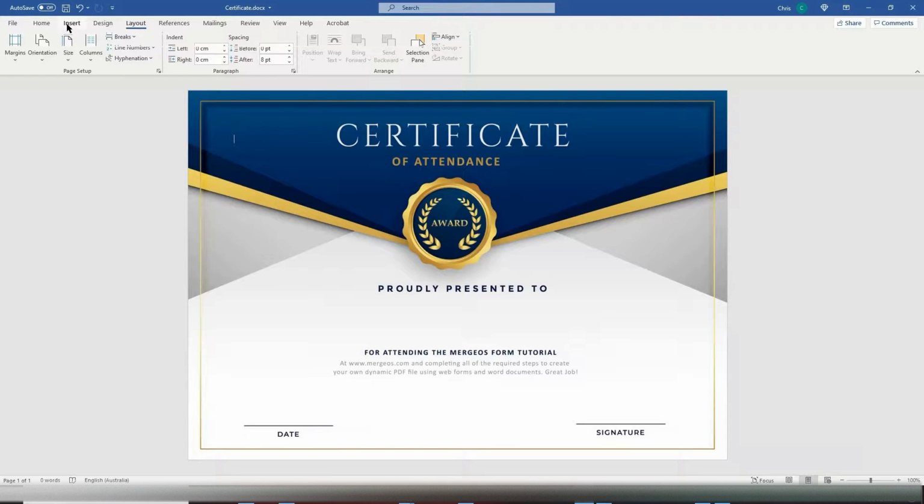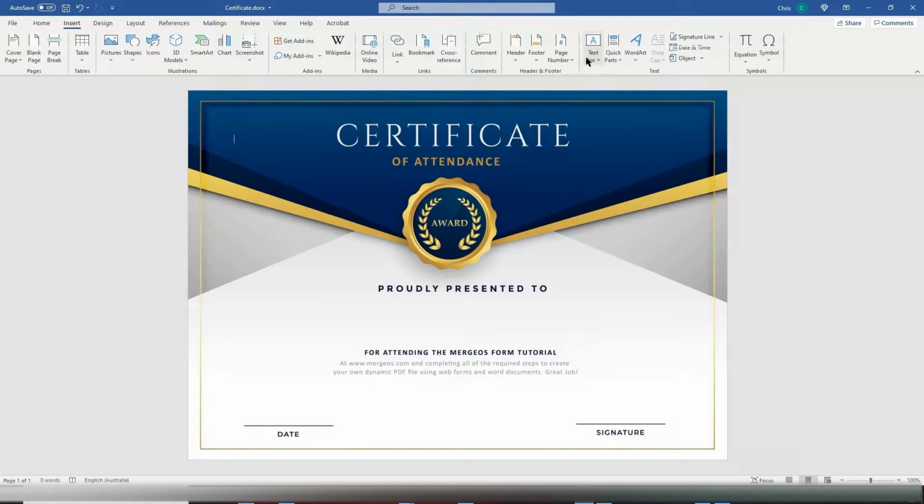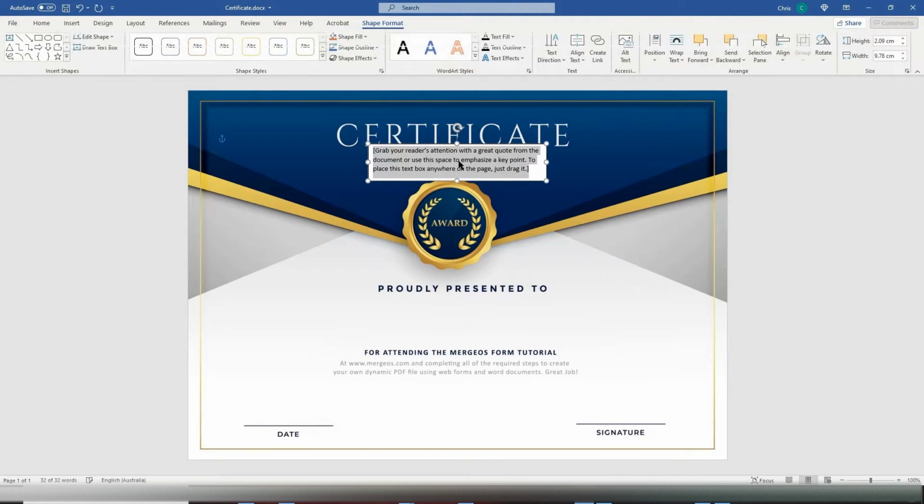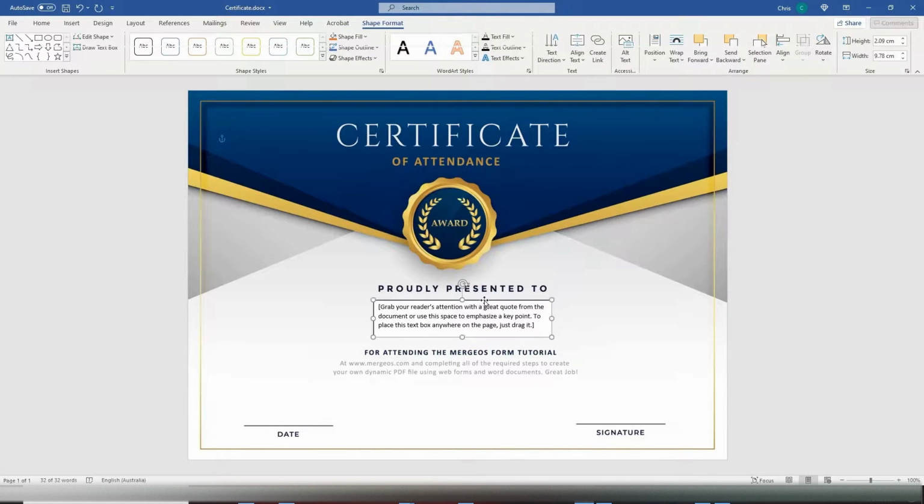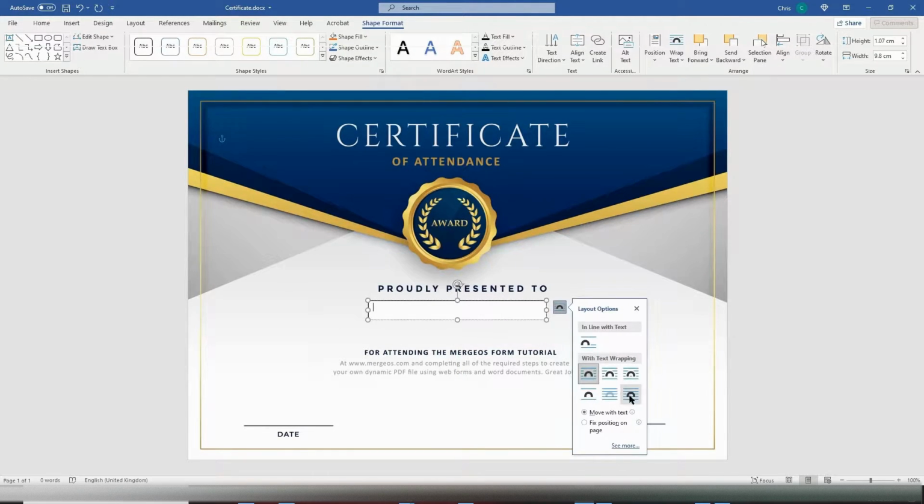So MergeOS uses text variables. We can put those into a text box, which means we can place it anywhere we want over the top of this image. We'll get rid of the text that was there before. We'll change our text box so that it can float on top of anything.